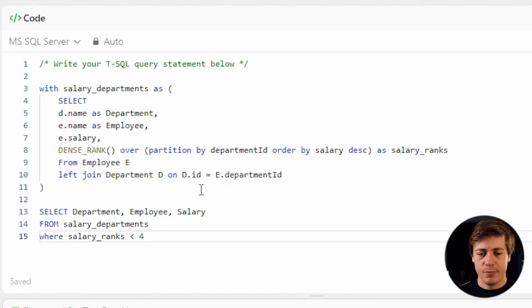So once again, just to explain this problem, what we're doing over here is building a CTE. The first thing that we're going to do is grab the information we need in the final output. So d.name, which is Department, e.name, which is Employee, e.salary, which is our Salary. Then we're going to also have a dense rank because we want to have ties.